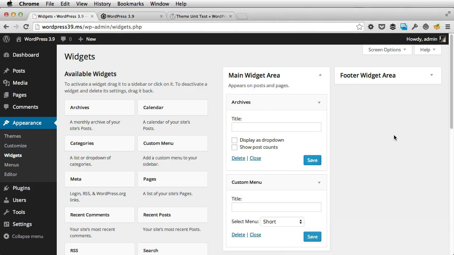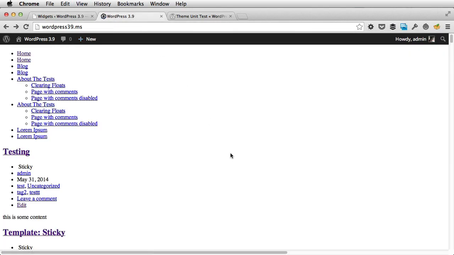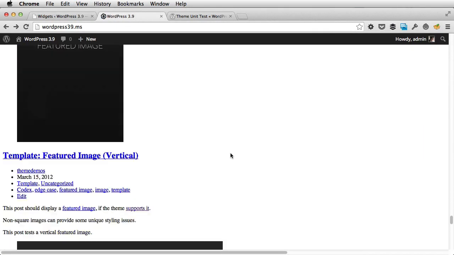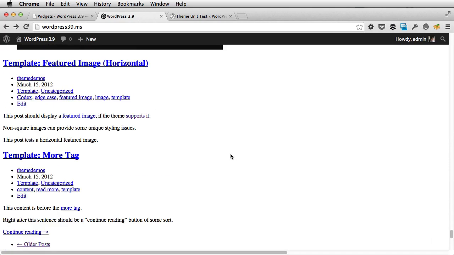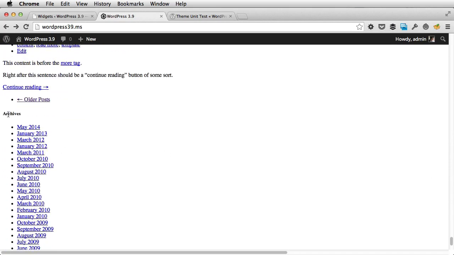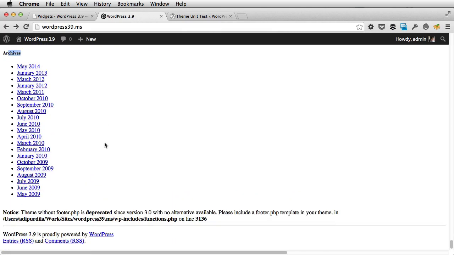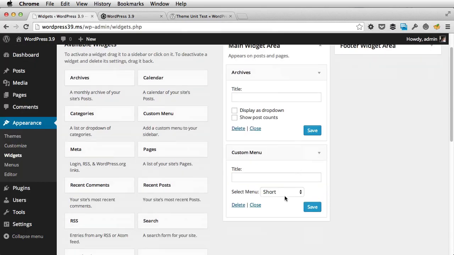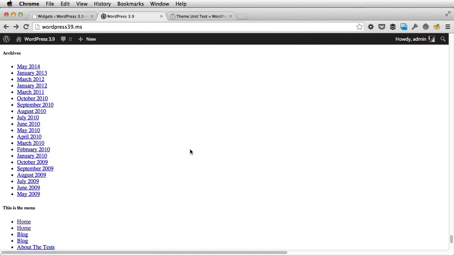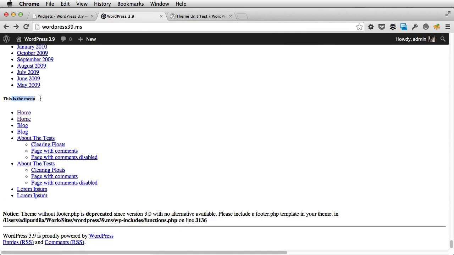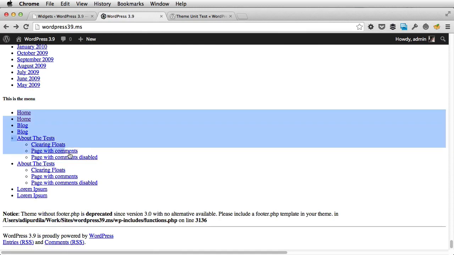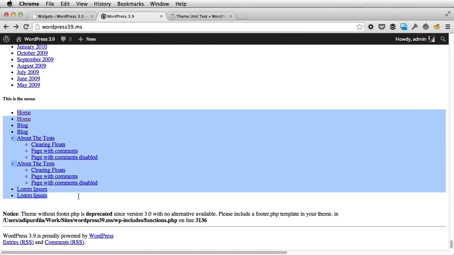So let's see, in the main widget area we have archives and a custom menu. Let's refresh our page and scroll all the way down. Yeah, and notice the archives, and we should have a menu. Let's see. This is the menu, save, refresh, and there it is. So this is the widget title, and this is the actual widget. Okay, cool. So that is the sidebar.